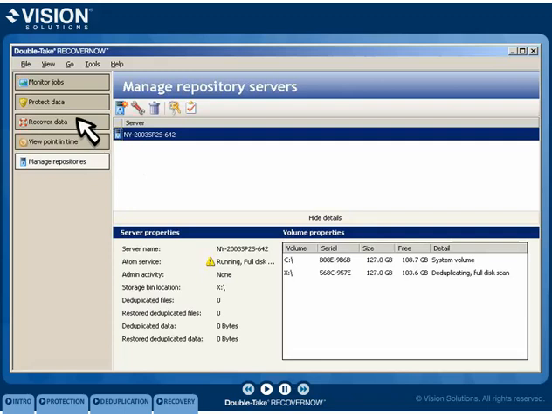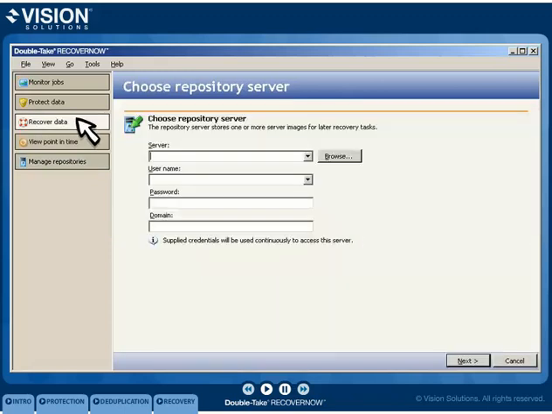When you experience an outage and need to recover, the Double-Take RecoverNow console provides a consistent and easy-to-follow workflow for a variety of recovery scenarios. Start the recovery process by selecting the repository where the data resides.